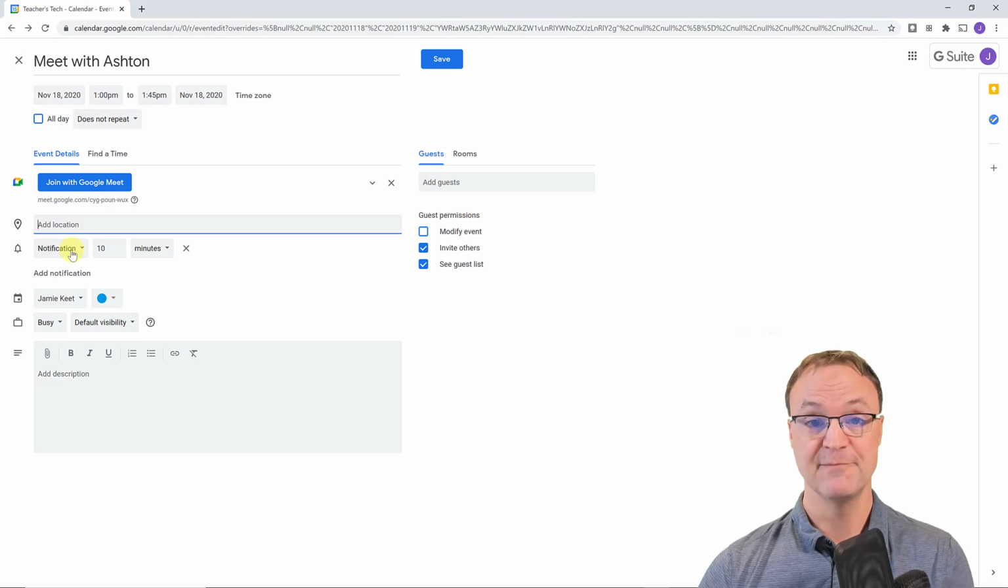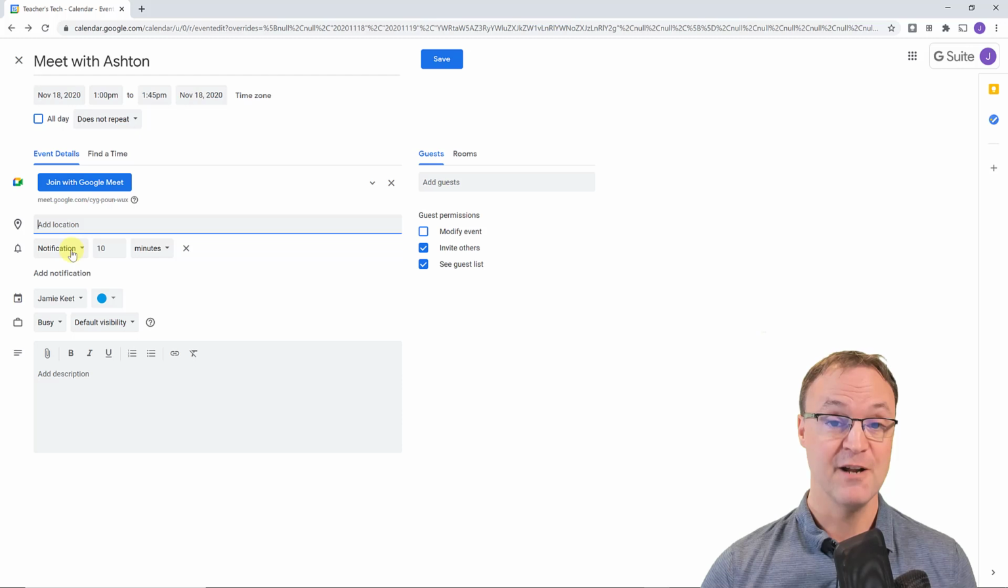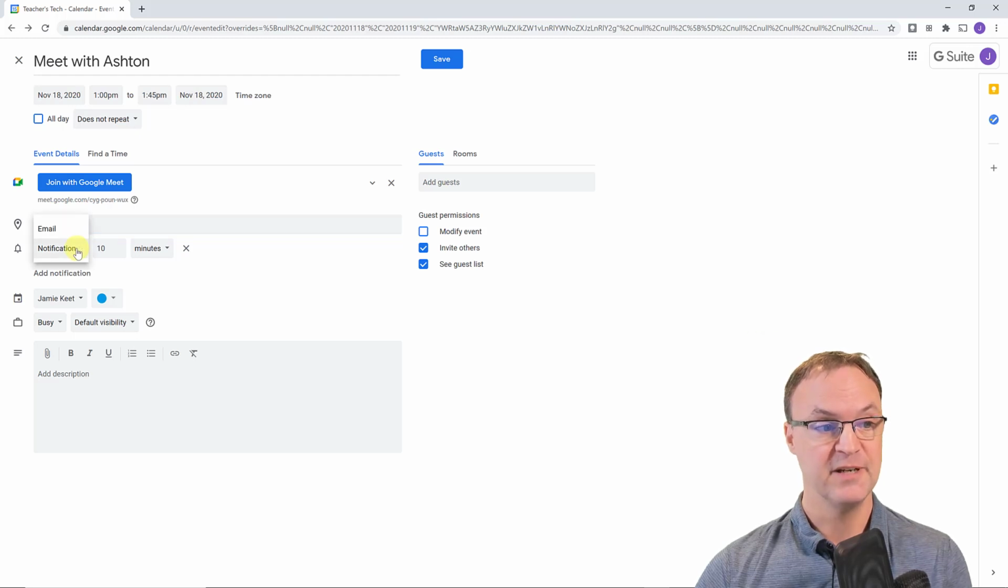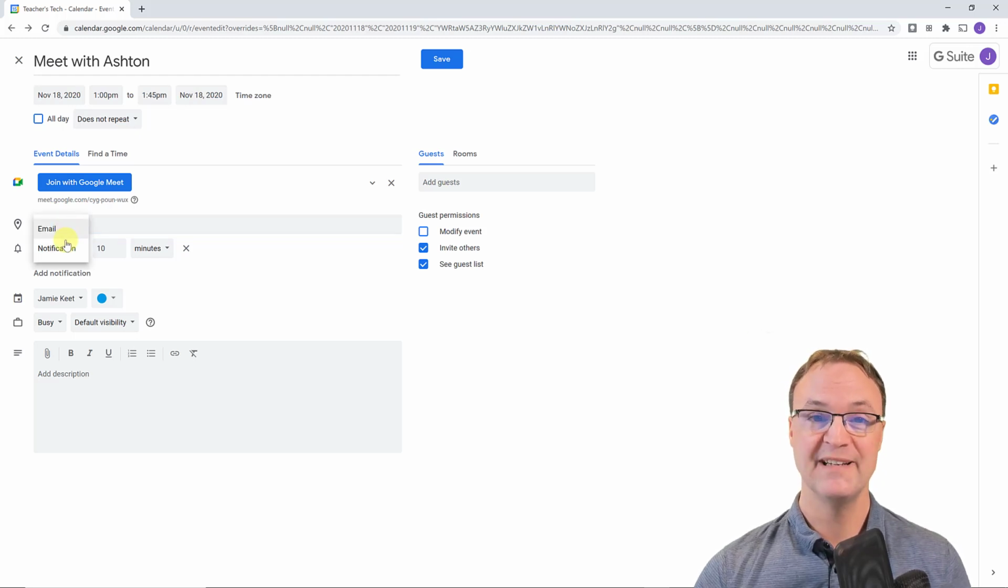Notification. This is important to me. I like to have my notifications on. I usually get notifications on my mobile device. So that's the thing. If you're using Google Calendar on your phone, everything works very similar, and you get notified of upcoming meetings. But you can also have your desktop notifications on, so it will let you know of anything coming up too. So this is where you could put a notification, or do you want an email sent?